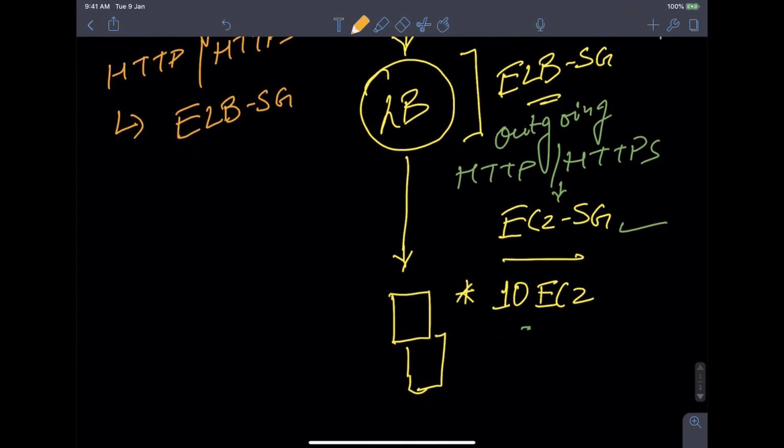Then let's go to the outgoing. What should be the outgoing traffic?